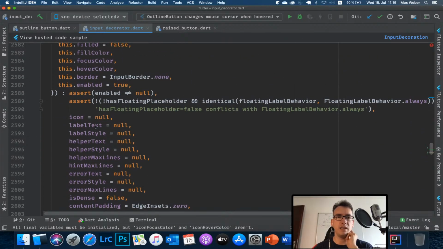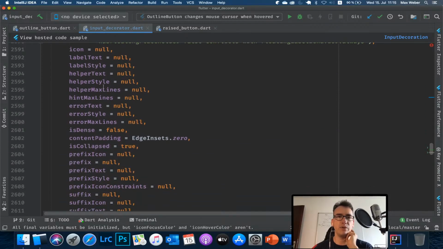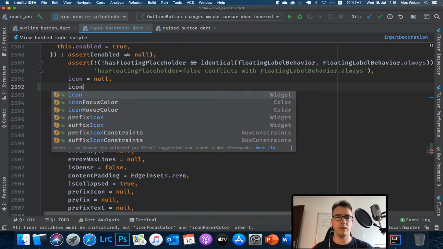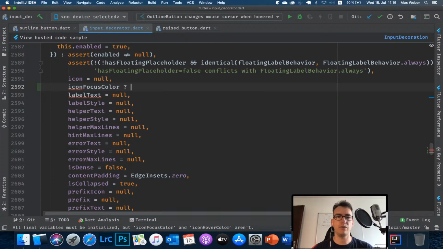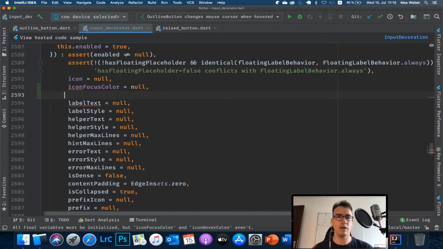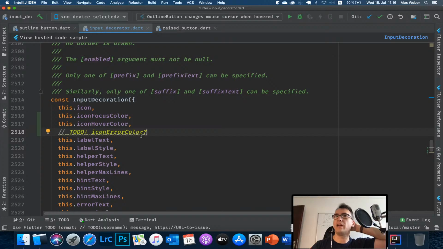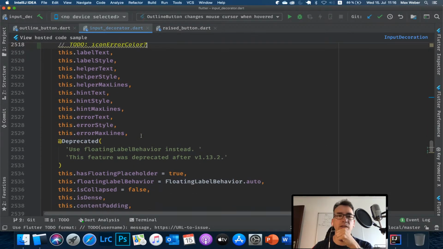Yeah, so you can see down here that we initialize all these different values with null. So all the values that we don't need. So for example, if we don't have this icon focus color, for example, is of course at the beginning null. And the same thing is for the icon hover color. And I think I will also add myself a to-do up here. Icon error color. So I will make that with a question mark so that I will have to think about that once more. So you are right, Xaxa.